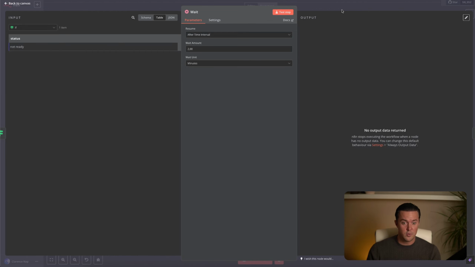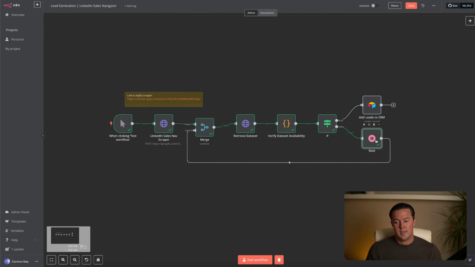So this wait node would actually wait 2 minutes before sending all the information back to the merge node, which would then trigger the HTTP node again to ask it again to retrieve the data. The data would then be ready. So all of the items would be in here. They would be passed through here. It would not output not ready this time, but it would just output data. So this would also be true instead of false, because the output from this would not equal not ready, and it would be outputted to our CRM.